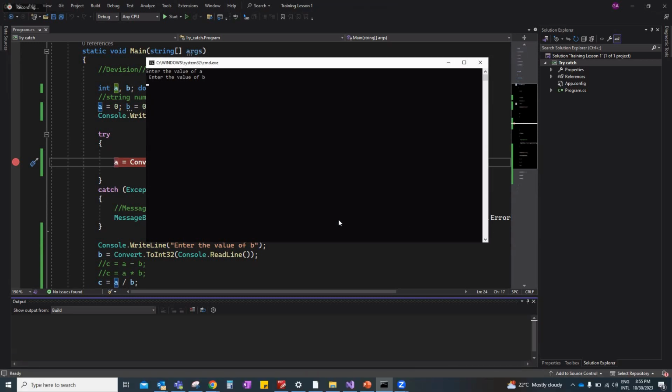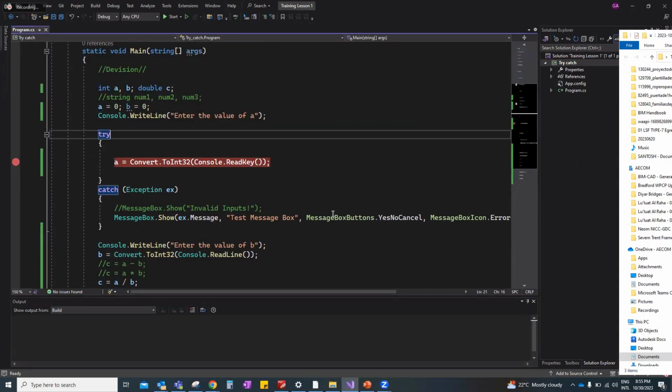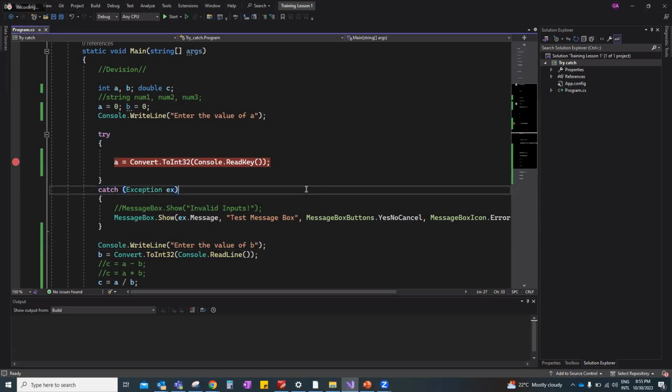Enter value, and you can stop it. The program is asking to enter the value. Close it. Okay, so now see what ReadKey is. ReadKey is a function or a method? Tell me now. ReadKey, it's a function.